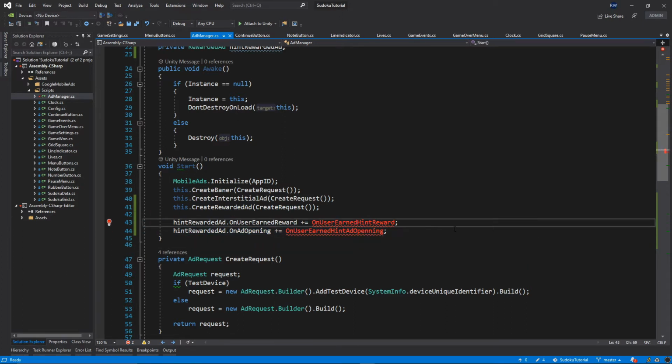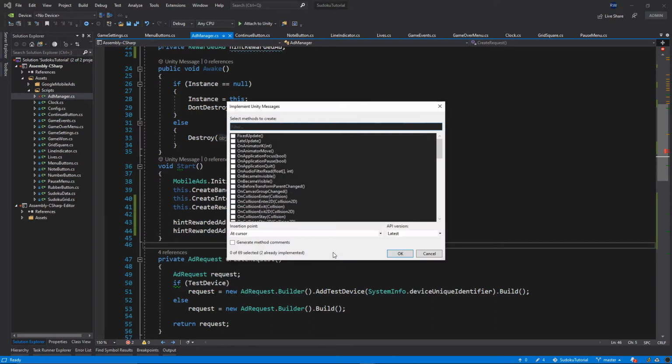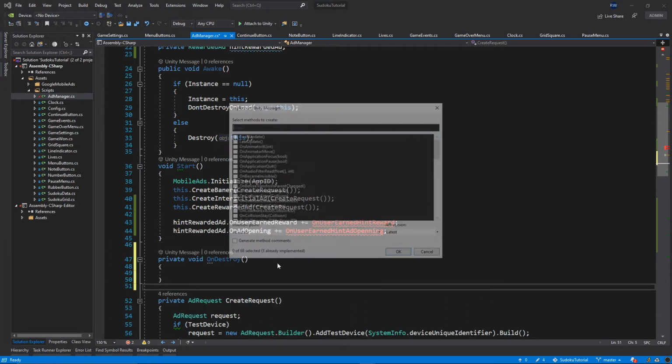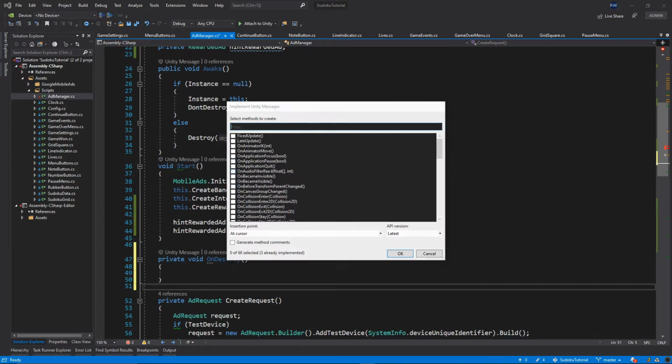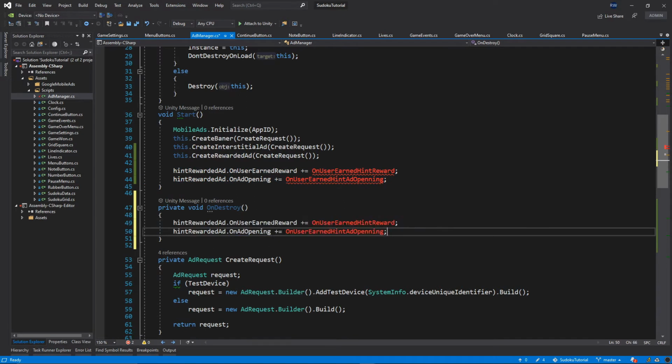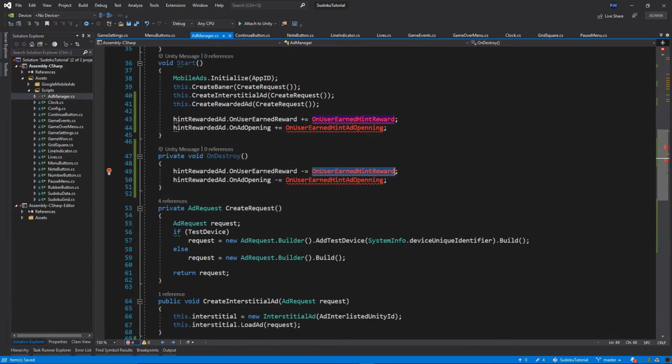Let's now unsubscribe from it. We're gonna unsubscribe from the onDestroy method. I will use this shortcut, onDestroy. We can use Ctrl+Shift+M and then search for the function, or you can just type it yourself, it doesn't really matter. I'm just gonna copy these two lines of code, put them here, and then make sure you put the minus.